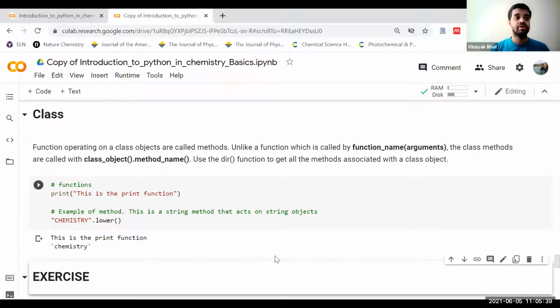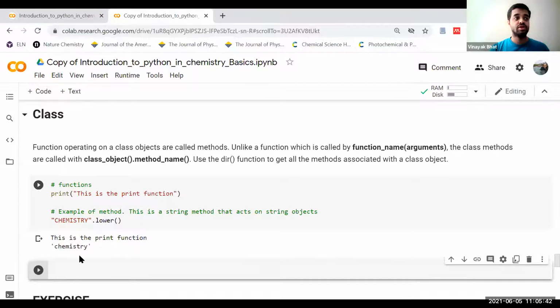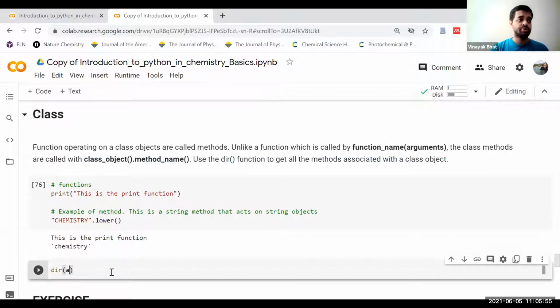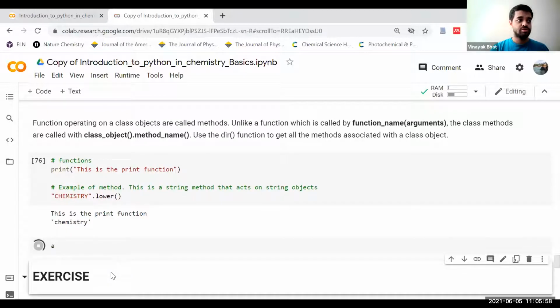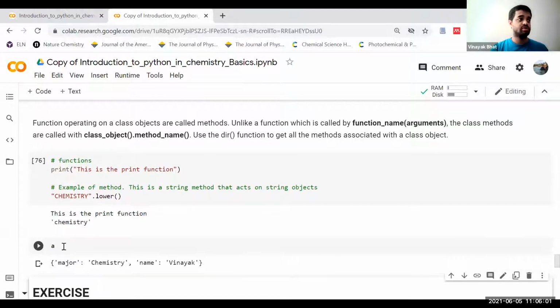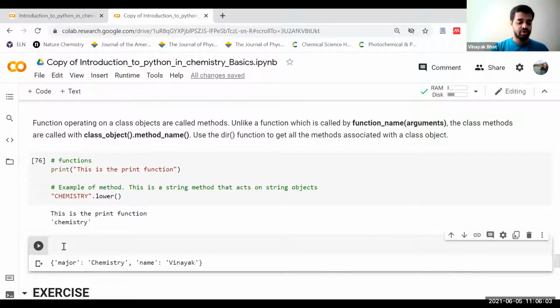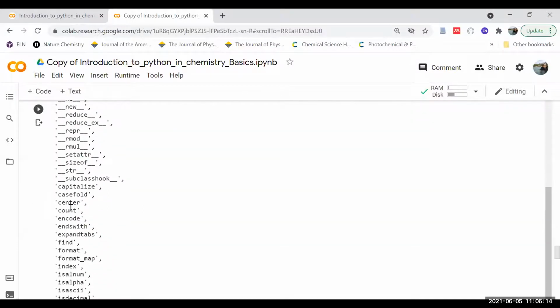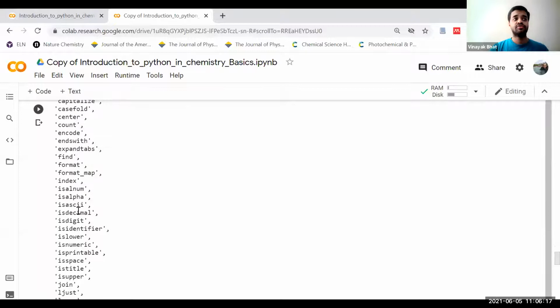And if you want to find the methods associated with this chemistry, you can say dir of the chemistry of a variable, let's say a. I don't know what a was, but let's see. So a is, okay, a is a dictionary. So let's go with the string itself. So if I want to do dir of chemistry, a string, you can see a list of them being put out here, right? So you can check for all of this.